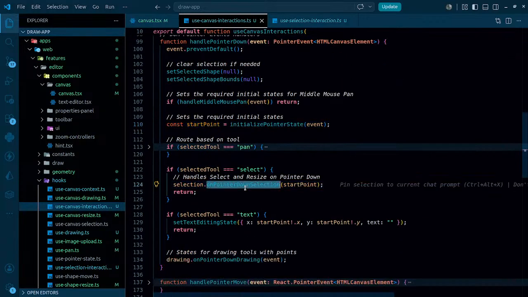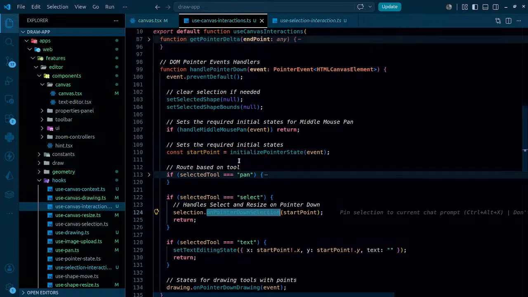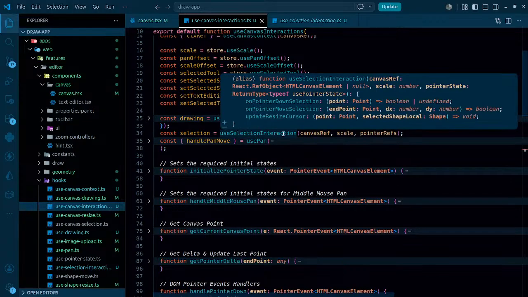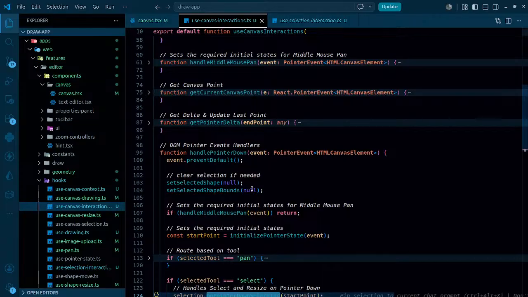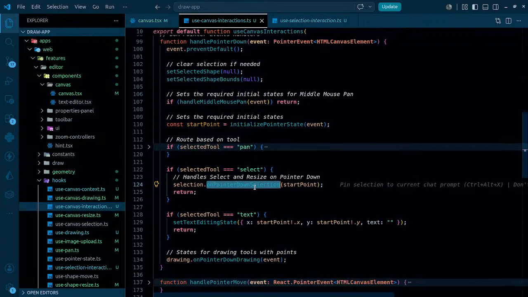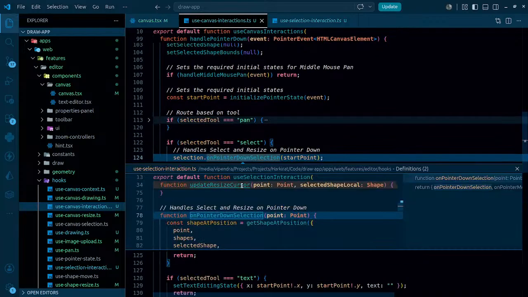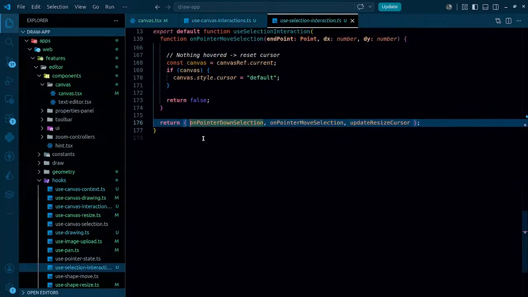But this particular thing, on pointer down selection, so this is a selection related method that is being called over here. This is going to be inside the use selection interaction hook. So this is the interaction after the selection, right? You can select a few things and then you can get the job done. That is why it's just simply going there. And if I just simply click, let's see how many things are actually getting done here.